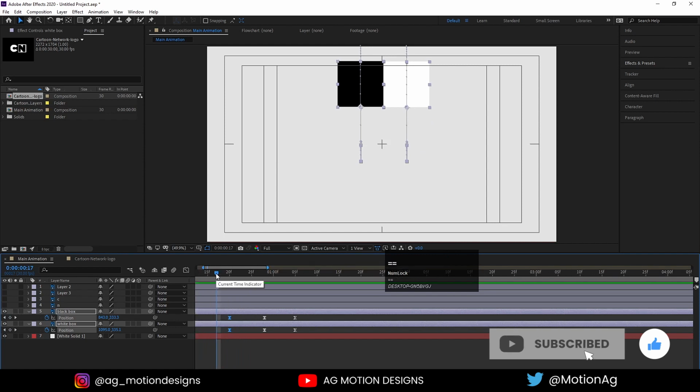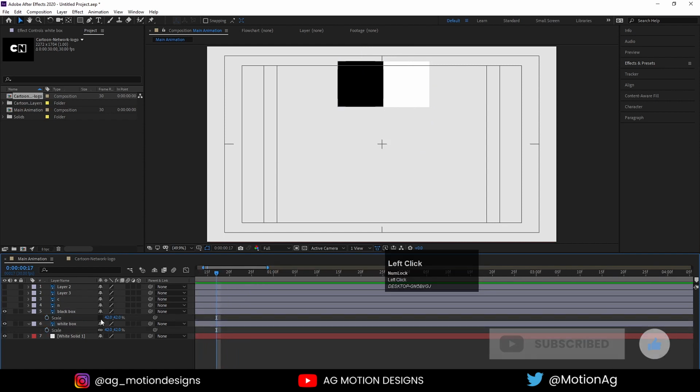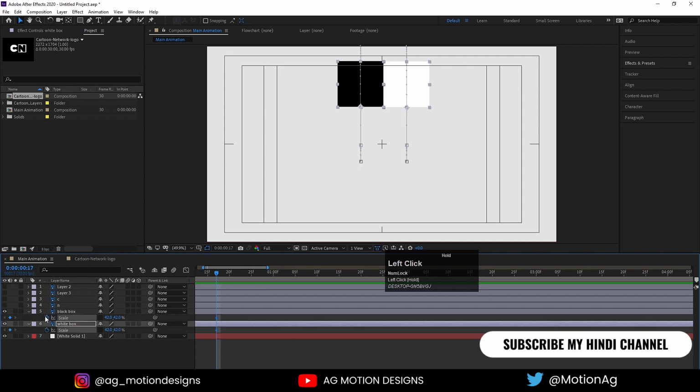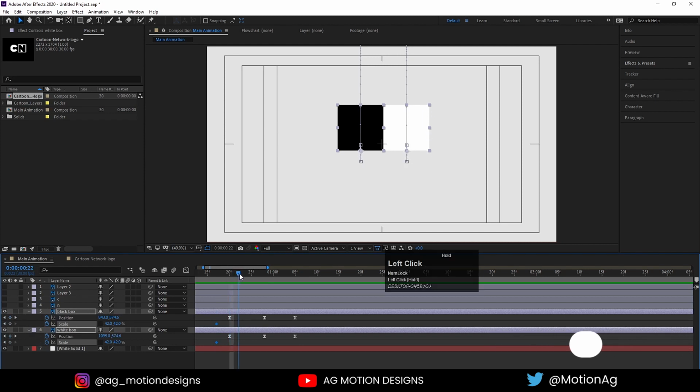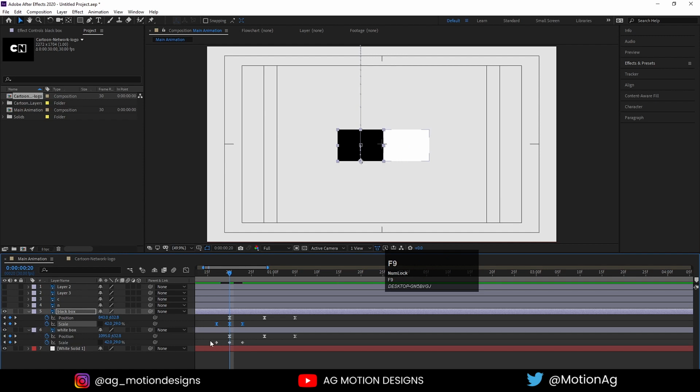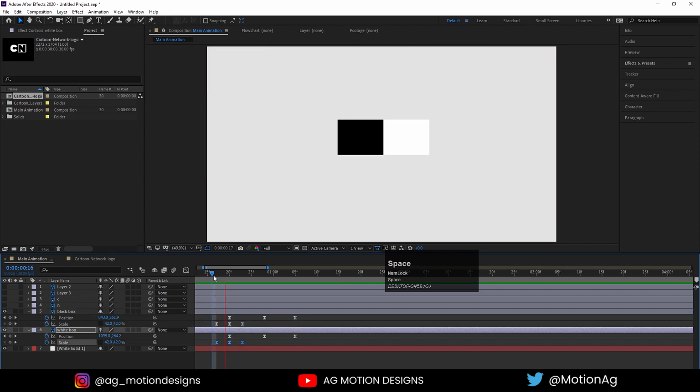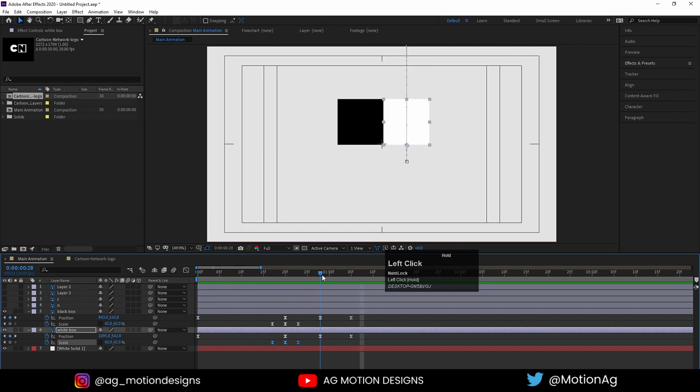Now we need some squash and stretch over here, so press S and unlink the scale. I'll create one keyframe over here and hit U, and at this point we will leave it for now, and at this point I'll again create keyframes on the scale, and at this point I will decrease the scale. Select those keyframes, hit F9, select those keyframes and hit F9. So if we play, we will get this kind of bouncy animation.